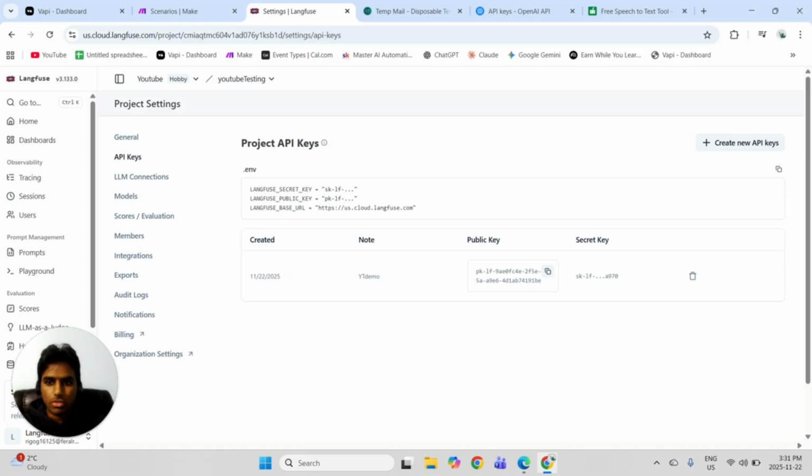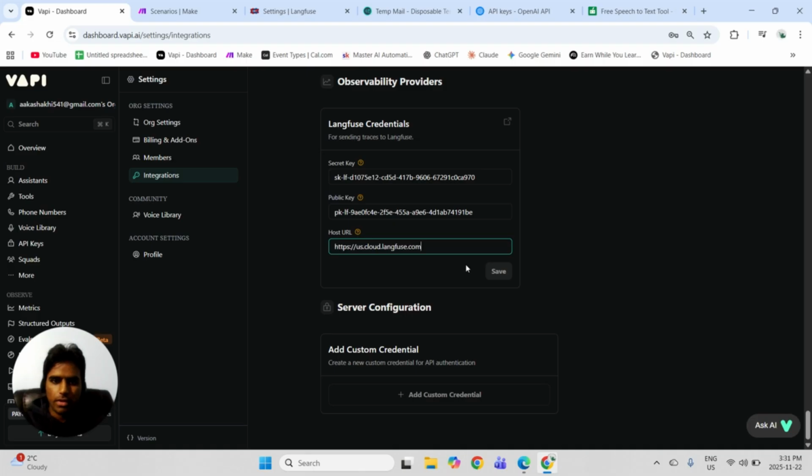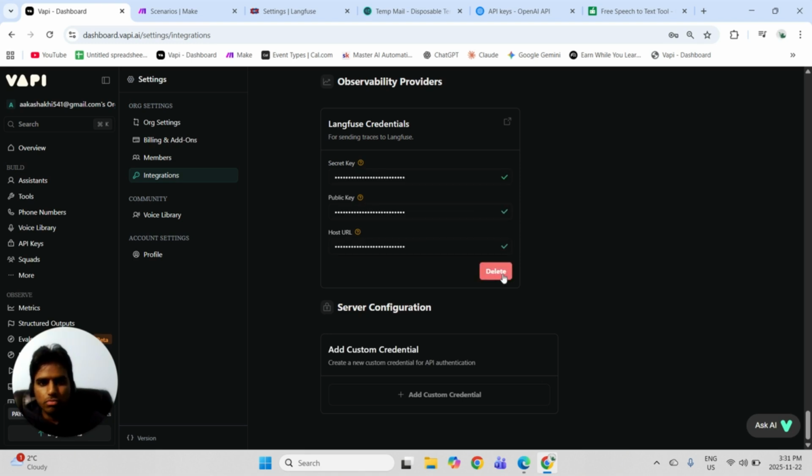Again, this is the host URL, so you need to copy it from here and paste it there. Once you're done with that, you save these details. I know I'm not supposed to share this publicly, but anyway, I'm going to delete these API keys after this video. So once you get these tick marks, that means the integration is done. So you're good to go.